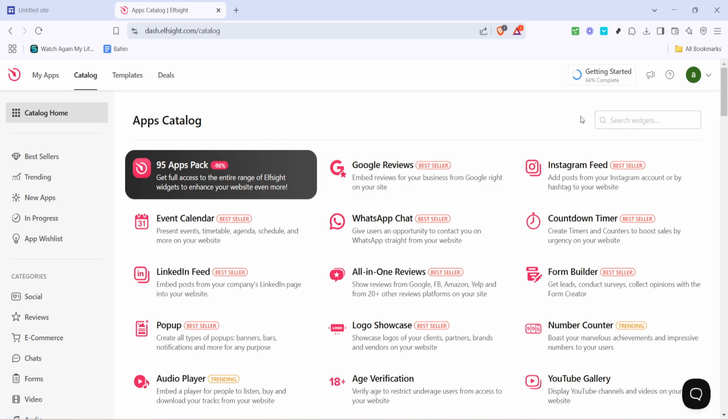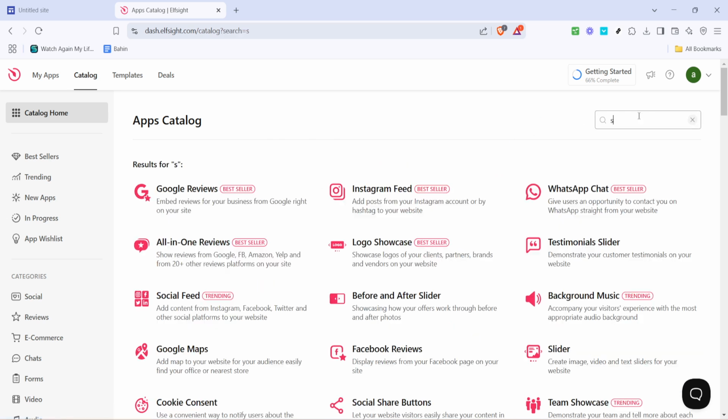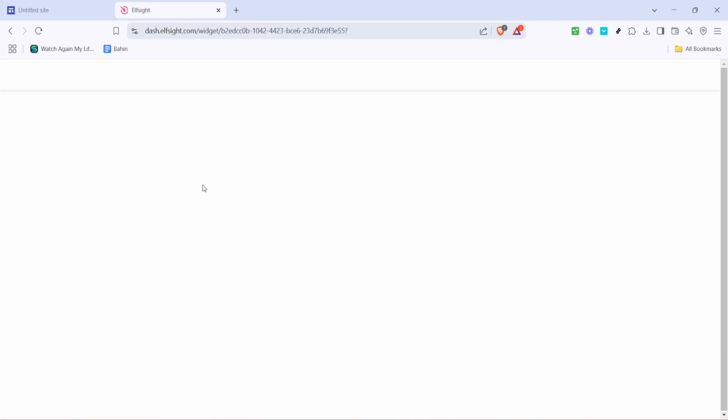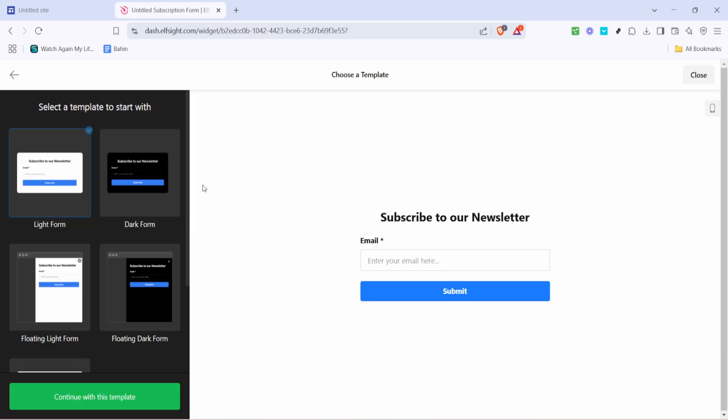In the search bar, type subs to quickly narrow down your options. Press enter, and from the results select the subscription form. This widget will be your key tool for integrating an easy to use email subscription option on your site.